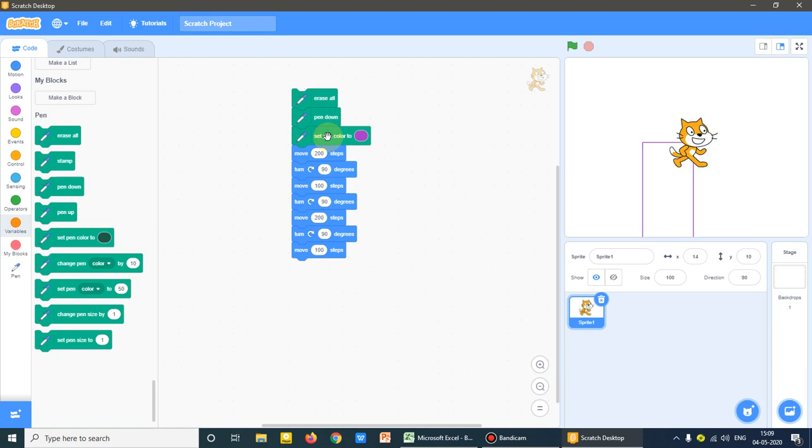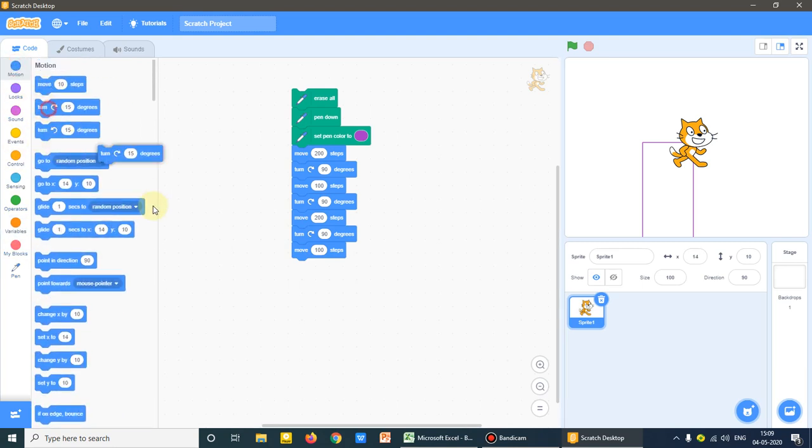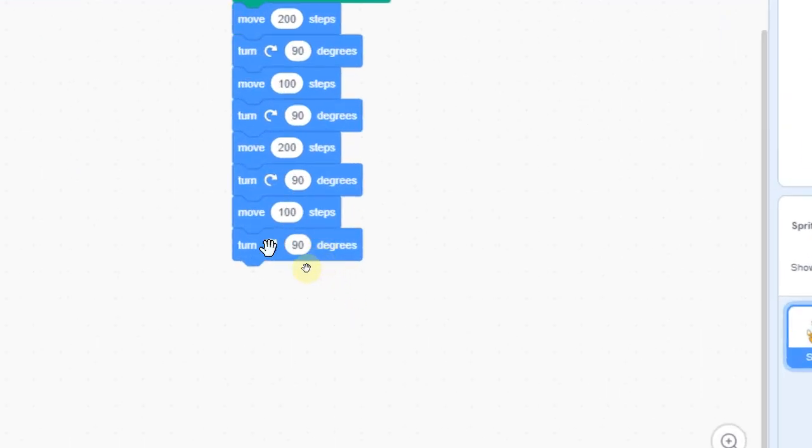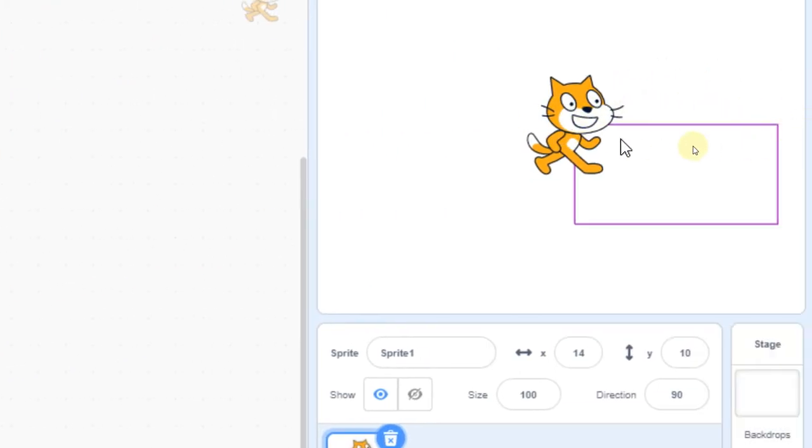Okay, one more command I could add, in my motion, turn 15 degrees, I'll again move it to 90. Now see, nothing has changed, because once I have added one more command, turn 90 degrees, the sprite which was changing its position now comes back to the original position from where I started.